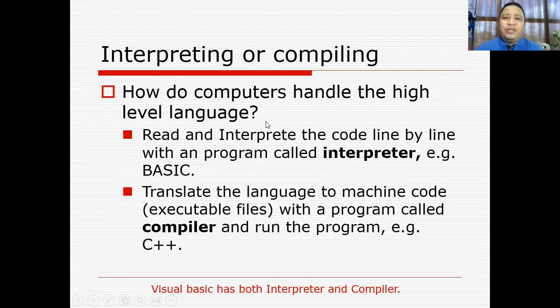How do computers handle the high level language? It will read and interpret the code line by line with a program called an interpreter. Example, in a BASIC program, we can just compile and then run the program, translating the language to machine code with a program called a compiler, and run the program. Example, in C++, QBasic, and so on. But Visual Basic has both an interpreter and a compiler.